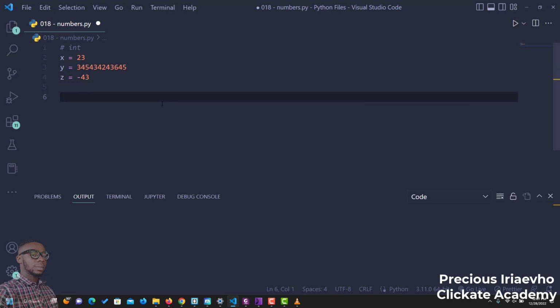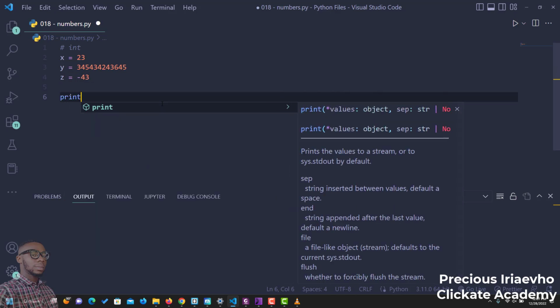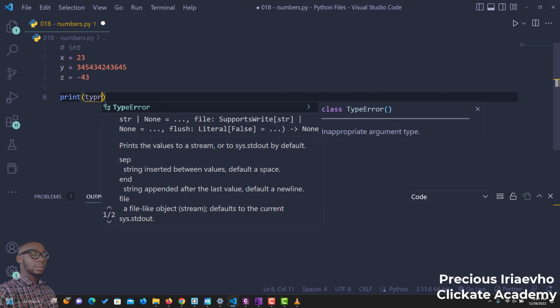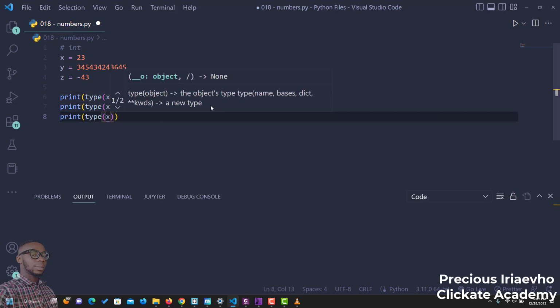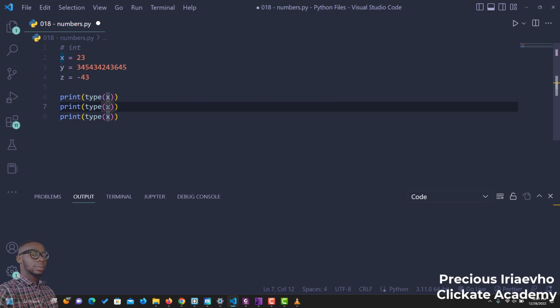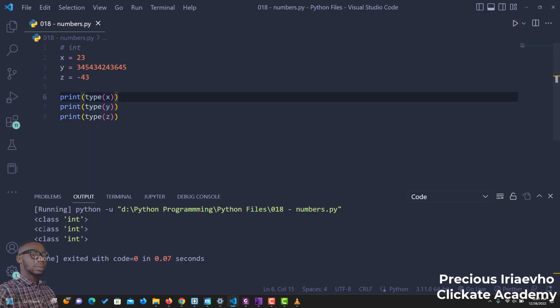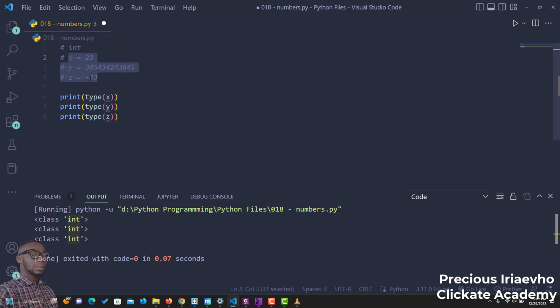Now, if we check the type of these numbers, print type of x. Let's duplicate this 3 times. So we can check for y and z. If I run this, you can see the 3 of them are all class integer. Okay? The next set is float.